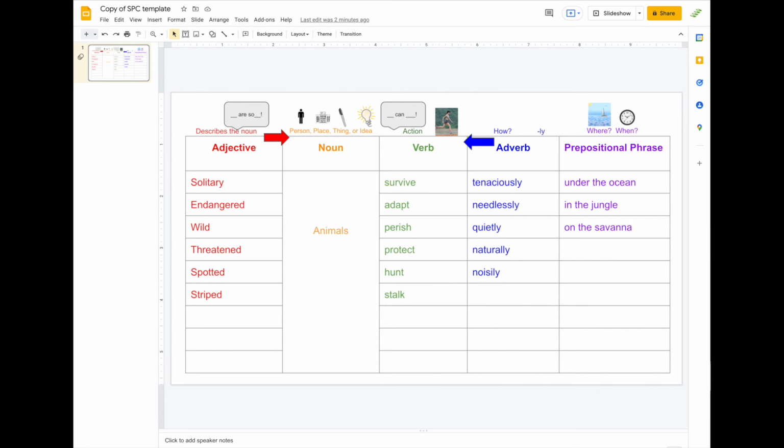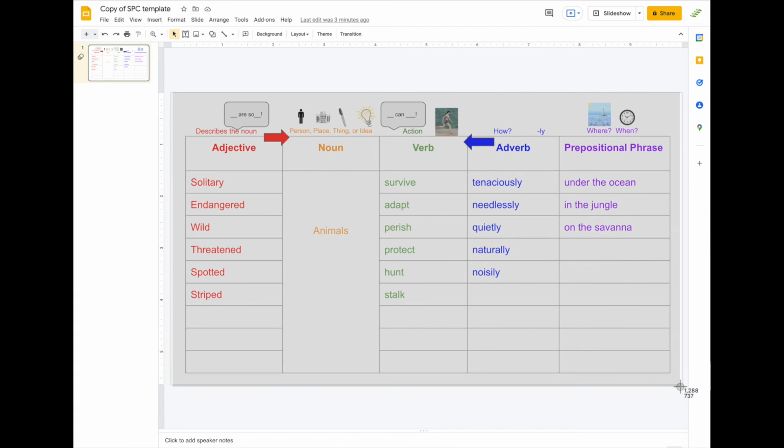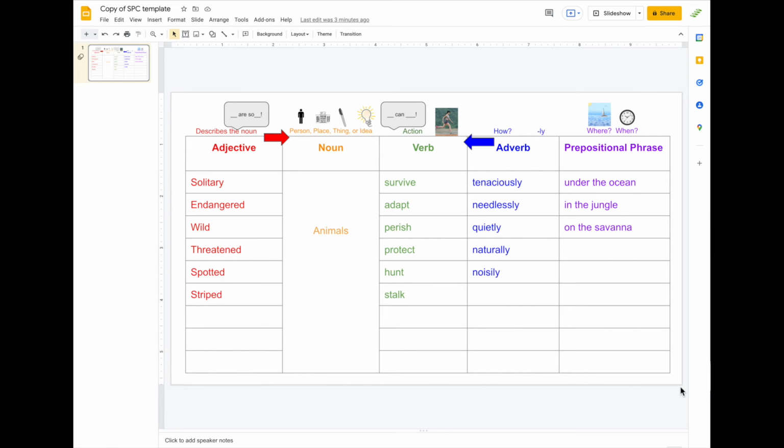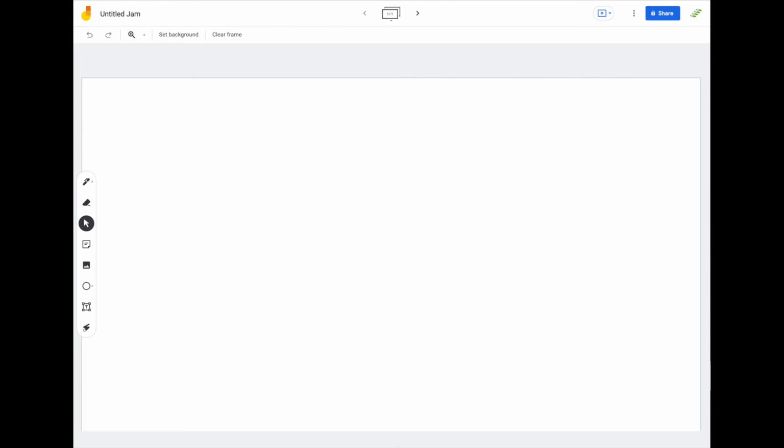So I've put together here the sentence patterning chart in a more finished form. We're going to take this grid that we've created with our class, and we're going to take a screenshot of it. Okay, that's going to go out on my desktop. And now I'm going to open up a Jamboard. So this is the next online tool that we're using.